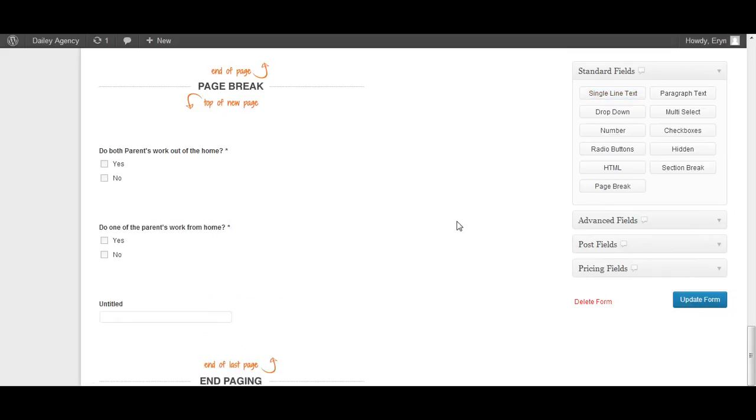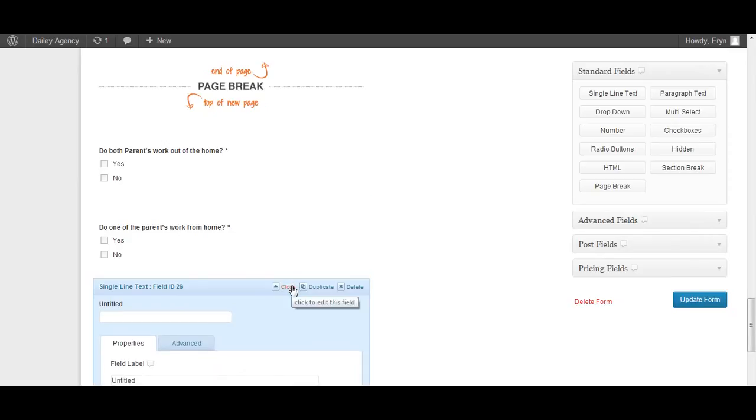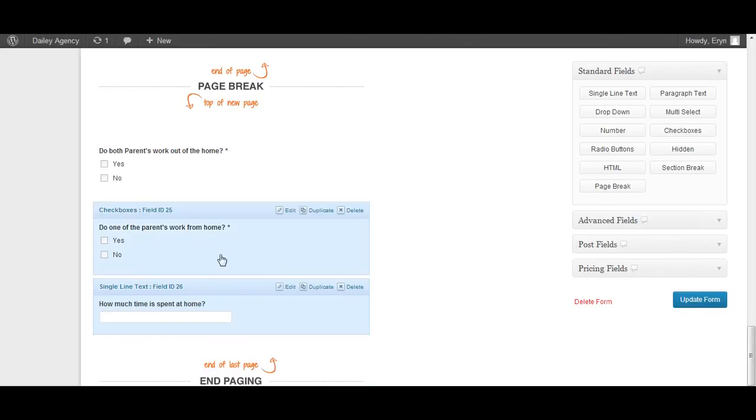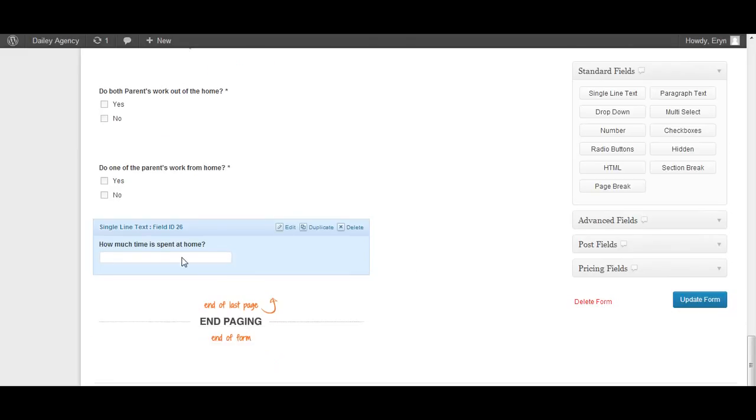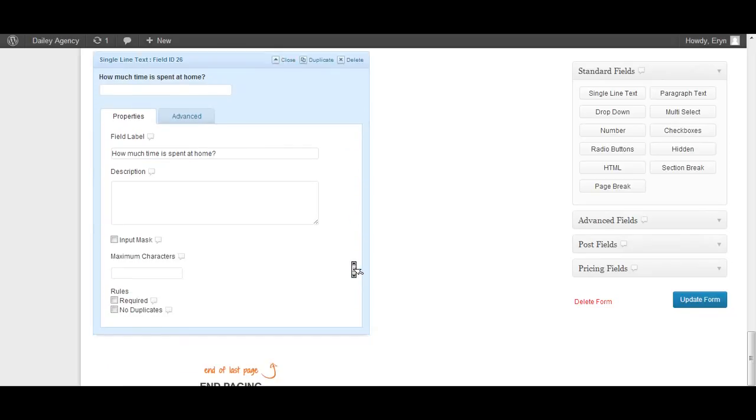I'm going to make it on this page because it is a multi-page form using page breaks, and so I'm going to edit this second one, and what we're going to call it is, for the user, how much time is spent at home, and we only want this to show if the question above it, the answer is yes. So this is how it'll look. We do want to click edit on the second one. We do want to require it, but how can we make it conditional based upon the first answer?